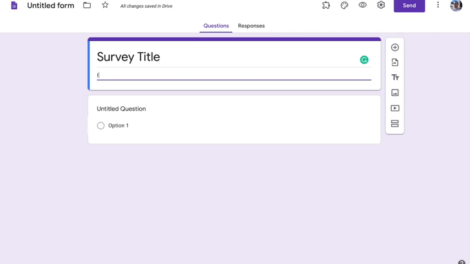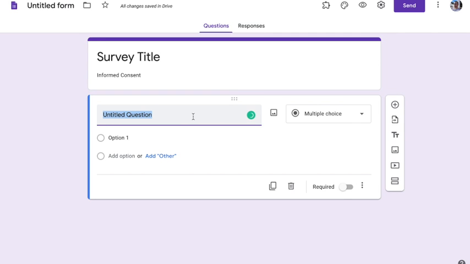In addition, this should be your informed consent here. Then what you're going to do is start by creating a series of questions. One of the easy ways that we've often used is, what day of the month were you born?